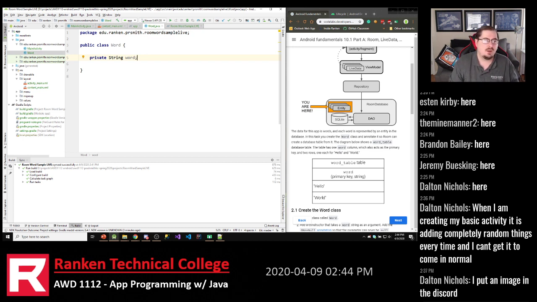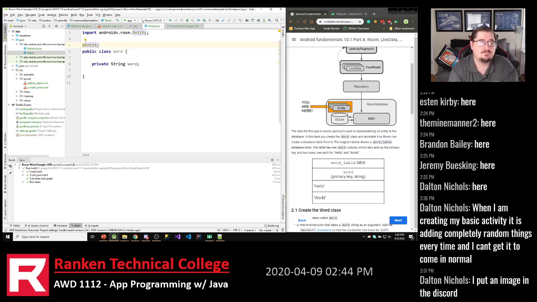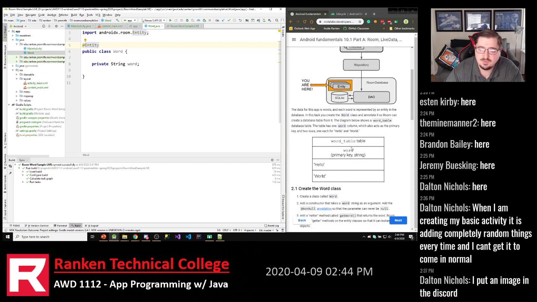Okay. So now that I've added the property, I also want to start adding in some annotations. So at the top, we're going to start adding the entity annotation. Okay. Now, looking at this diagram, I can see that I want the name of the table to be word table. So I'm going to go ahead and set that here. Otherwise, the name of the table would just be word.